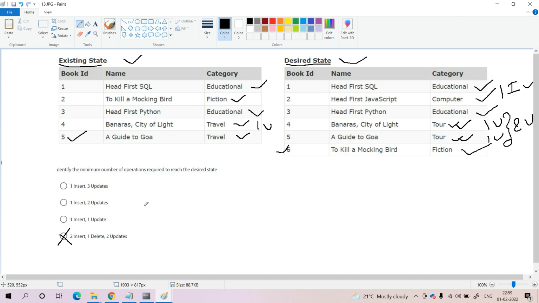Now out of all four options, one insertion and two updates are available in the second option. Out of all the four options, the right option is the second option. The first option is wrong, the third option is wrong, and the fourth option is wrong.